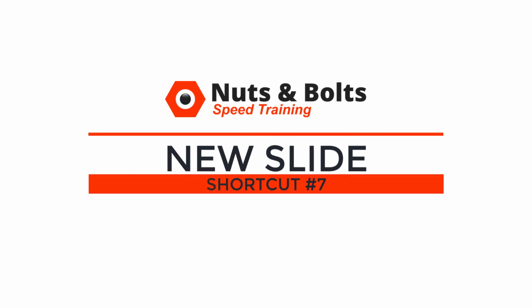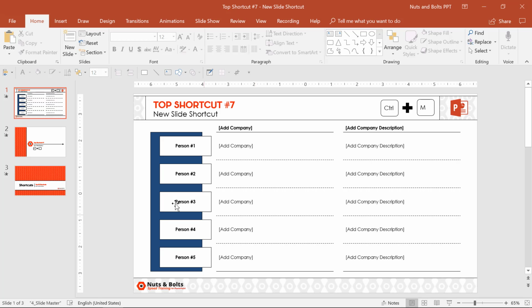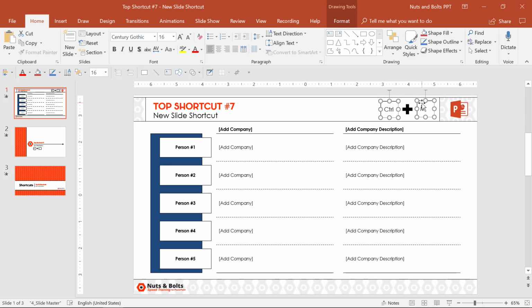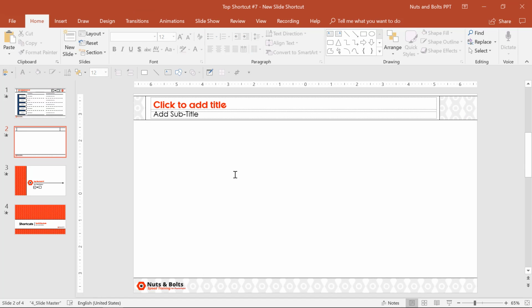Top shortcut number 7, the new slide shortcut. As you're building and editing your presentation, you're constantly, from the Home tab, going to be adding new slides to your presentation, which is why the Control-M keyboard shortcut will save you so much time. So for example, if I'm typing Microsoft and I want a new slide, Control-M will automatically add a slide layout based on the layout I was just on.